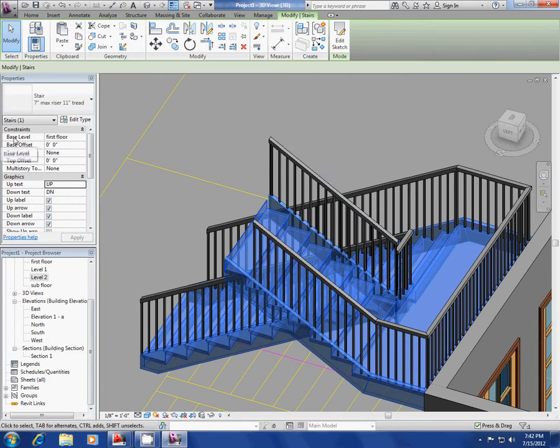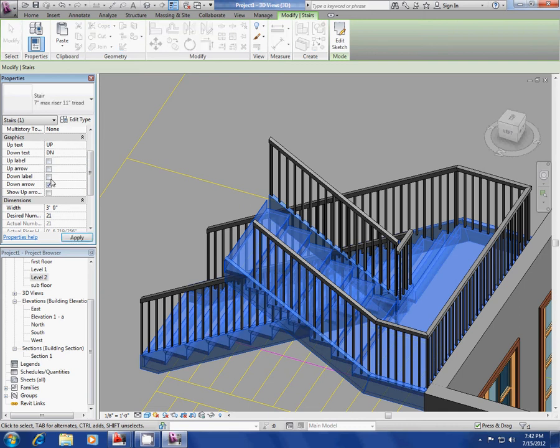So we'll see, just like other components, there's parametric constraints. There's parametric inputs and things right there, right? So your base level is your first floor, your top level none. Even controlling the text, whether I want it there or not. So I could even turn these off if I don't want them there. Desired number of treads, actual treads.